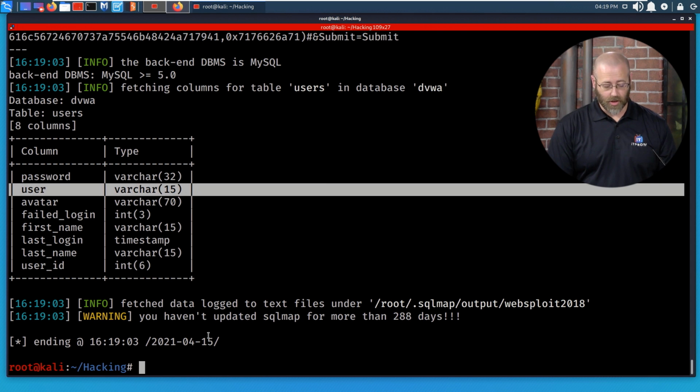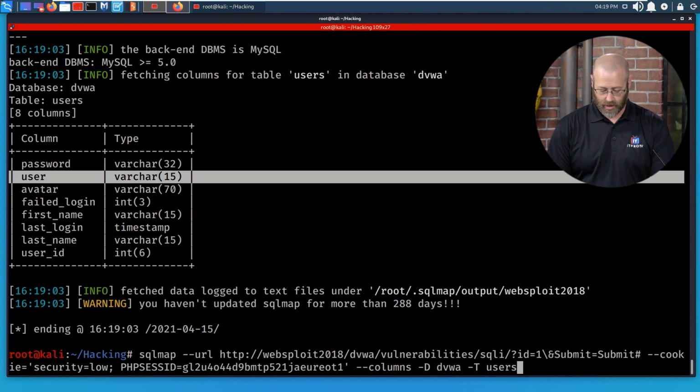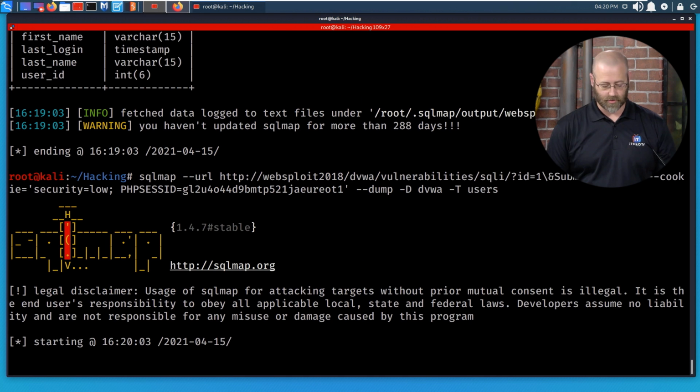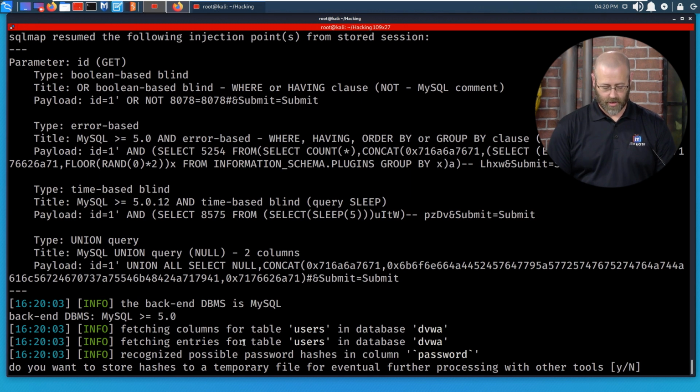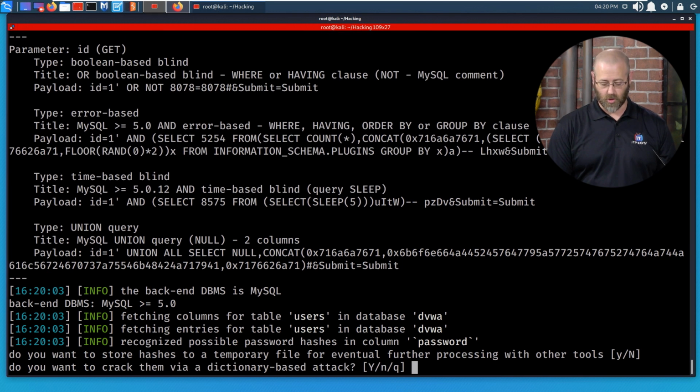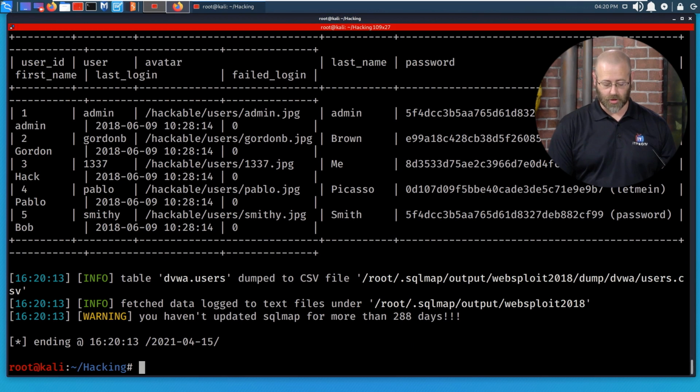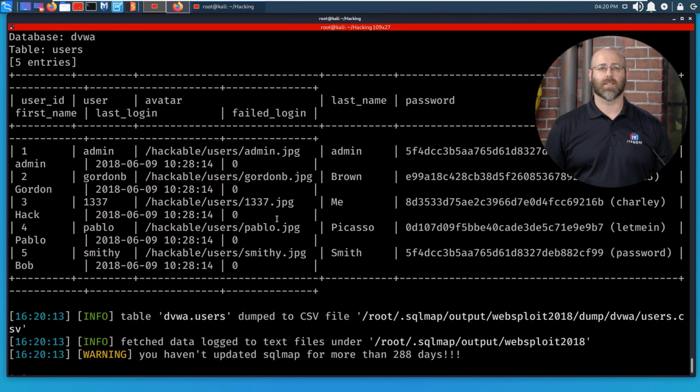So now that I know that users and passwords are things that I want, I just want to dump the information that was in the database. And that brings us full circle back to just dumping. So I just changed this from columns to dump so that it will dump the contents. And that's when it was like, oh, we found hashes, right? It said, looks like password contains password hashes. Cool. Do you want me to try to crack them? Sure, which it already did. So that was super fast. And then, of course, it dumps the contents of the database.